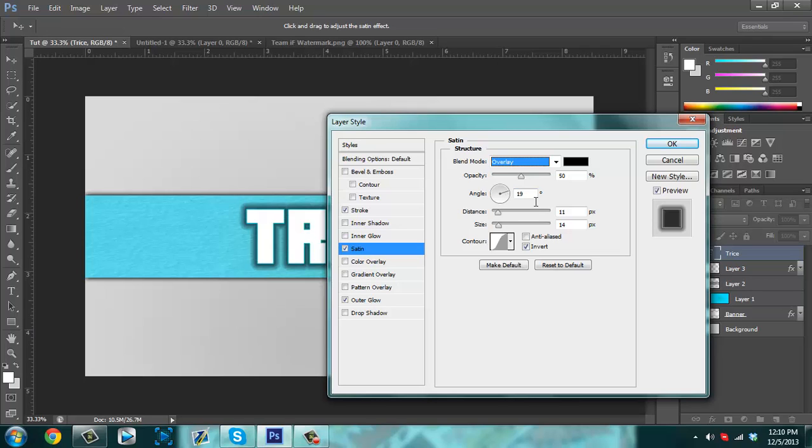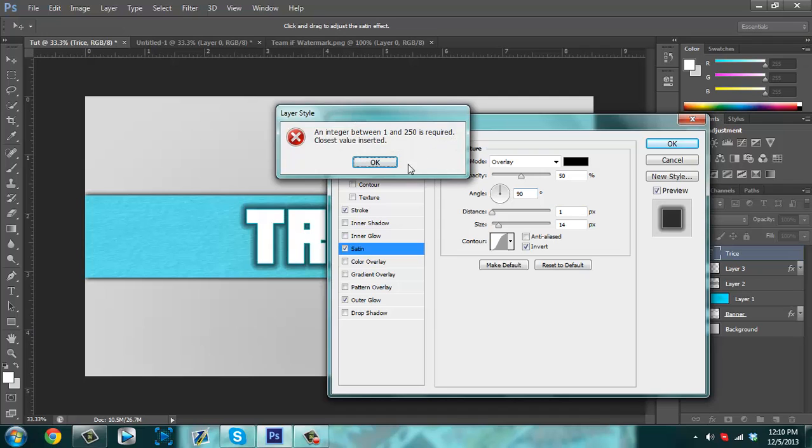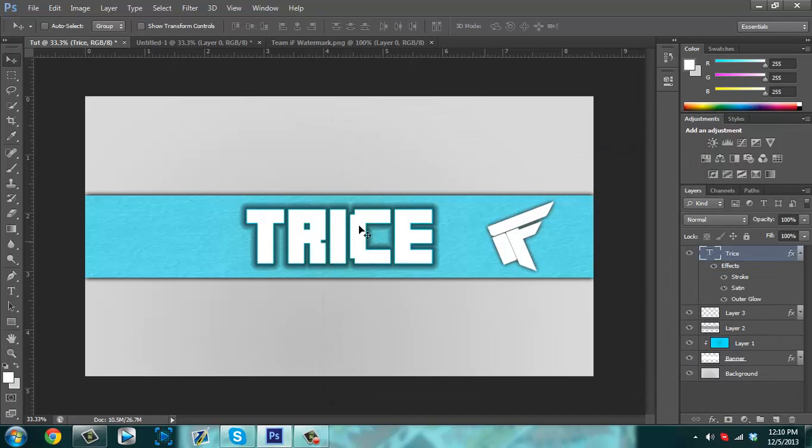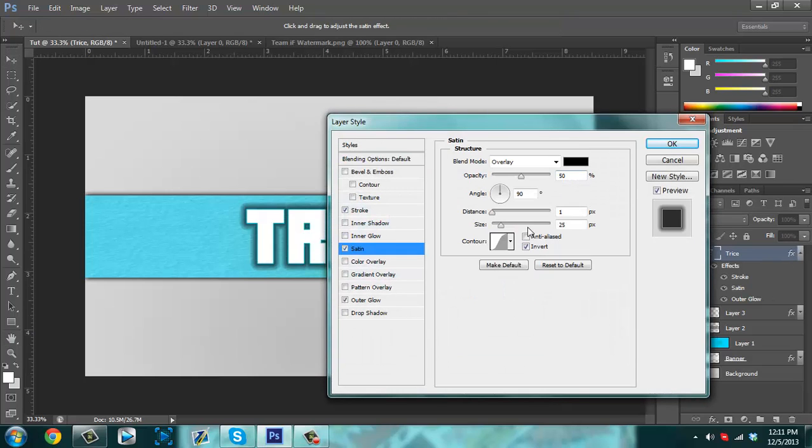I changed this to about 90 degrees, so it's pointing up. Change the distance to 0 if you can. Yeah, 0. Oh no, change it to 1 then. And change this to 125. Let me go back. So don't forget 125. Don't mess with any of this stuff.